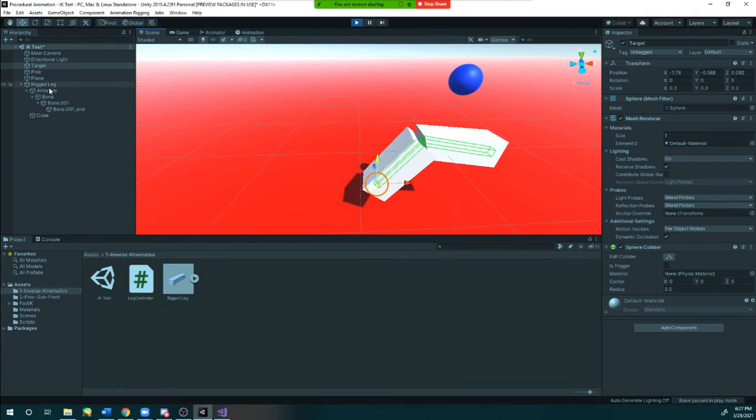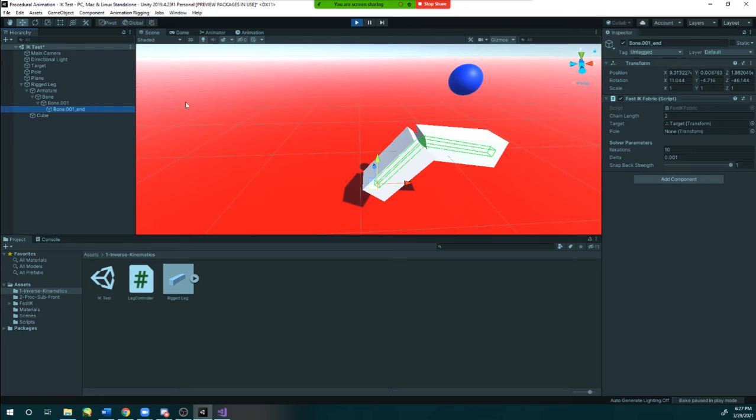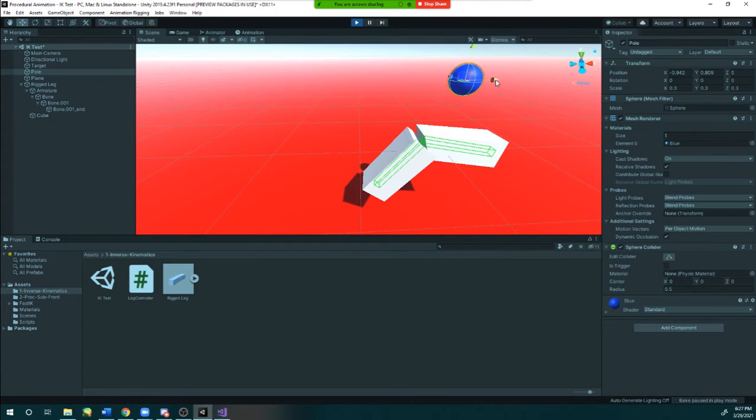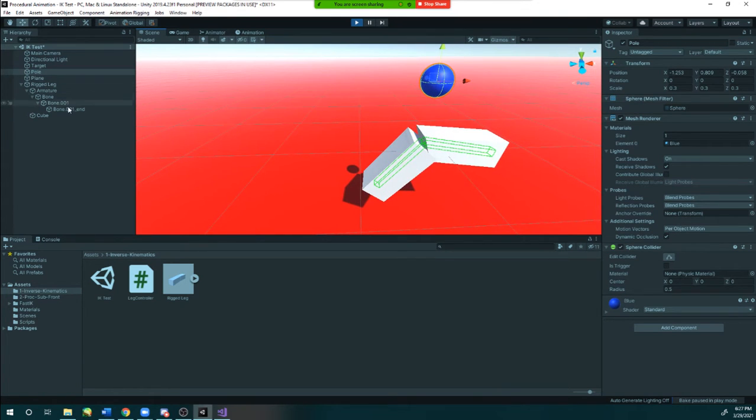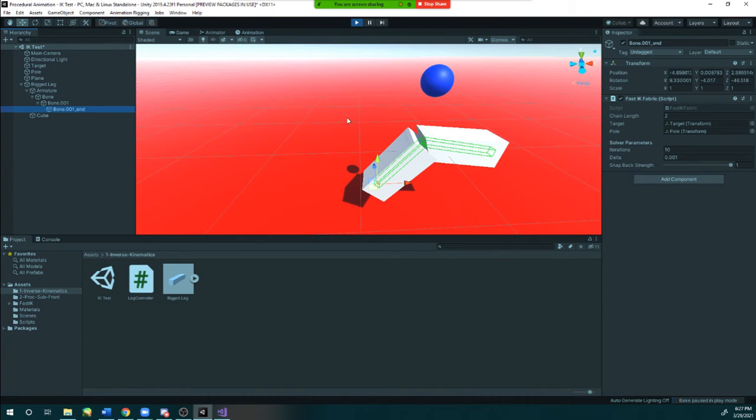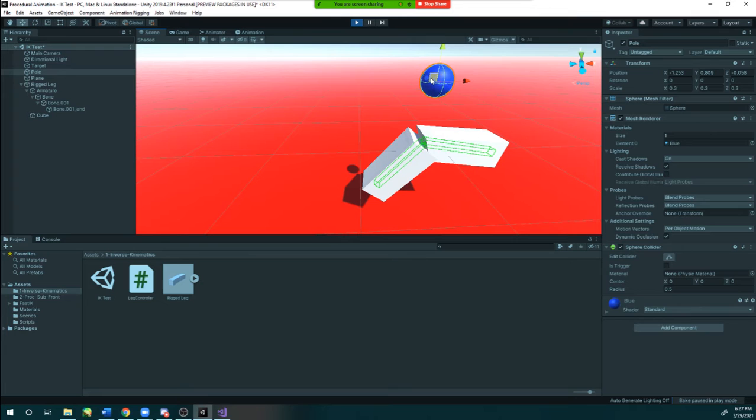And the next thing that we're going to do is go back to where we added the fast IK fabric. And in the pole area, we're going to drag in the pole game object in the scene. It's the blue ball. So once you've dragged that into that pole parameter, you can see that if I move this pole around, the leg is going to bend towards it. And that's what this does. The pole determines which direction the leg will bend in.